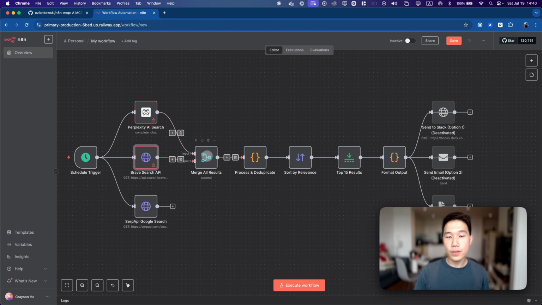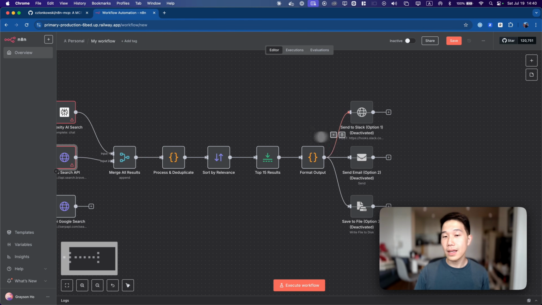So you can see that it merges everything, does some processing, as well as giving me 3 options to get the output. So I can have Slack, I could have email, or I could also have the save to file.